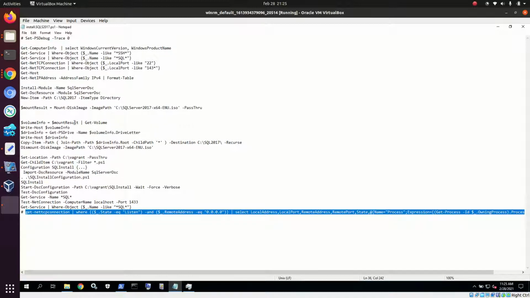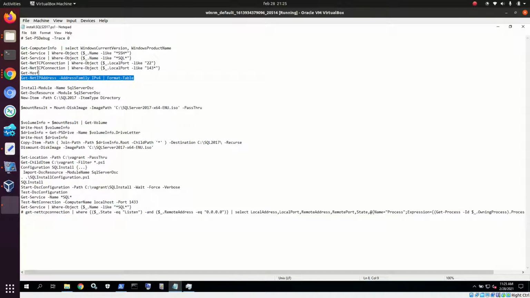So basically, these are lines that are doing some tests, some checking before. This is the installer of SQL Server DSC. A folder is created where the content of the ISO image is copied. This is the command that is mounting the image.